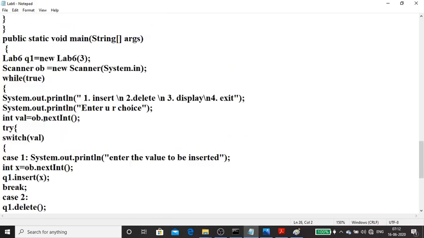Next we have declared a Scanner. What's the use of Scanner? To read something from the keyboard. And we have taken an infinite loop.